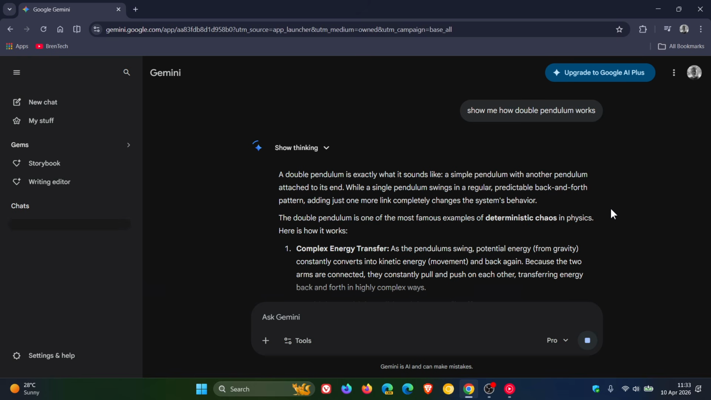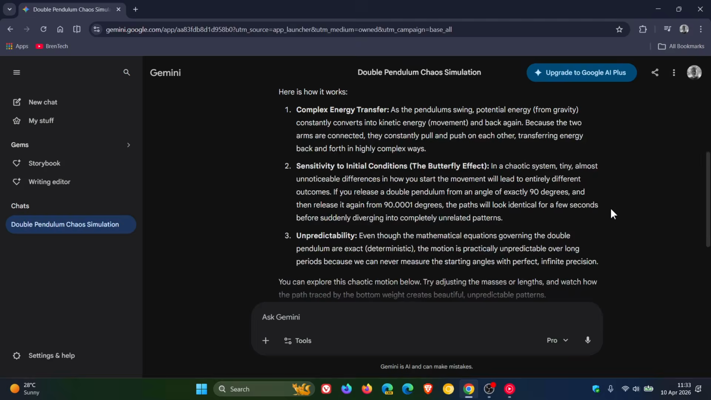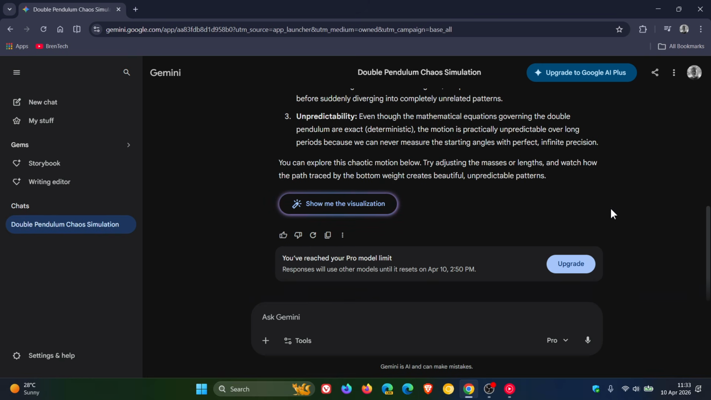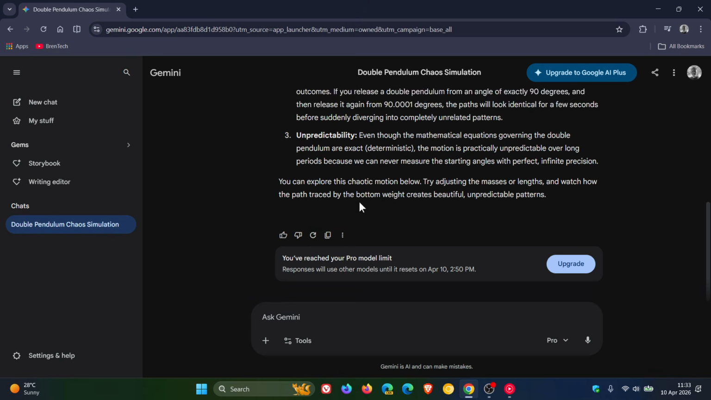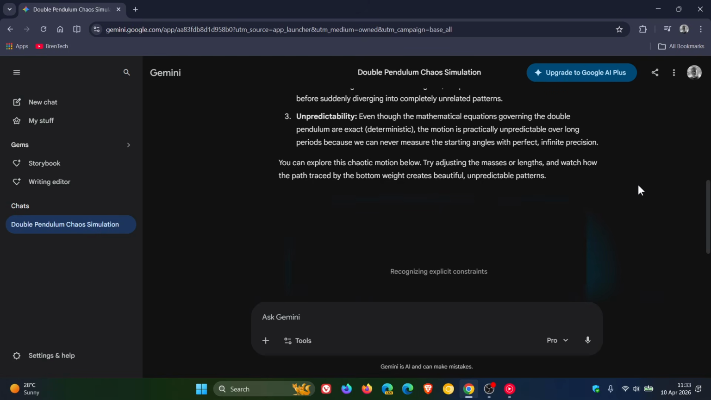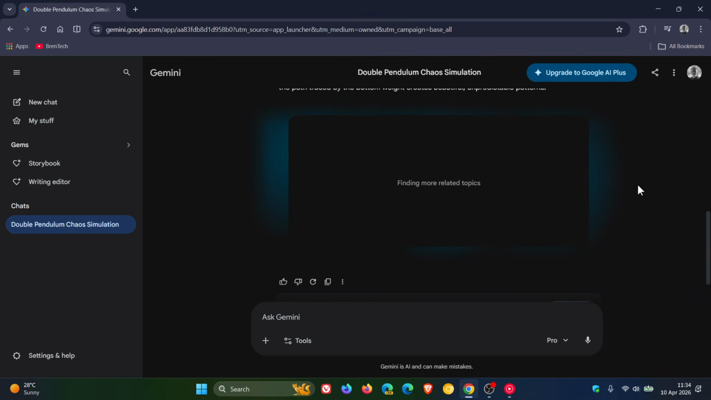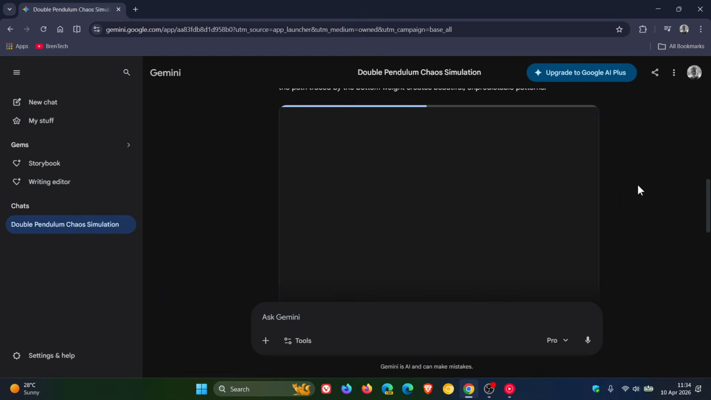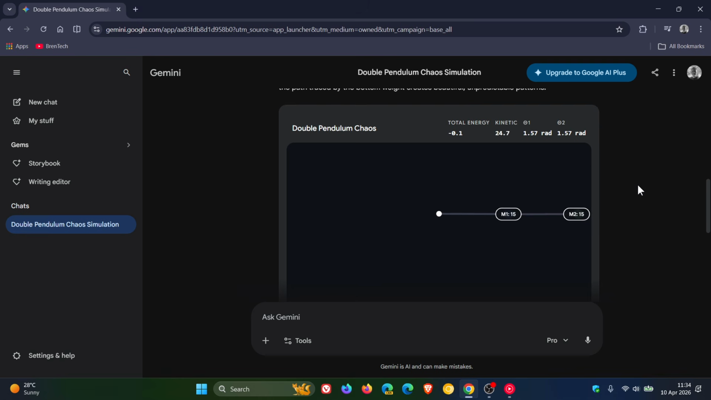Now you'll see when the response is finished, you would scroll down to the bottom of the response, and here you'll see show me the visualization. And then you would click on that to see the actual 3D visualization. It'll take a couple of seconds to generate. Mapping out a side quest. Finding, there we go. And there's my 3D visualization.